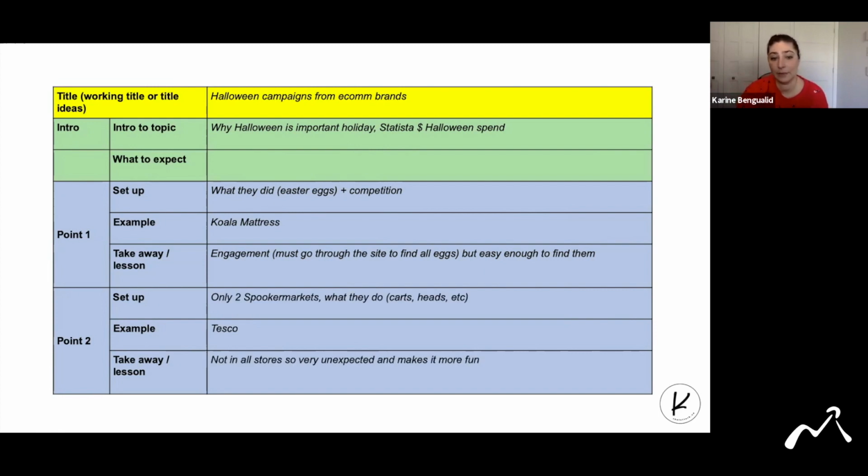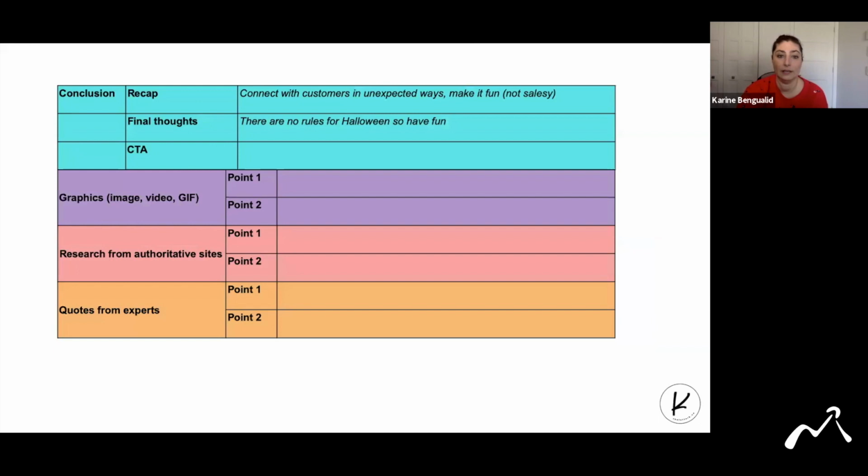The second example is from Tesco, only 2 spooker markets. That's actually a really funny word to say out loud. What they do, and the takeaway is that not all the stores have this, so it makes it more fun for the audience. And again, there were way more Halloween examples. I'm just picking 2 for the sake of brevity. A recap and a final thought.